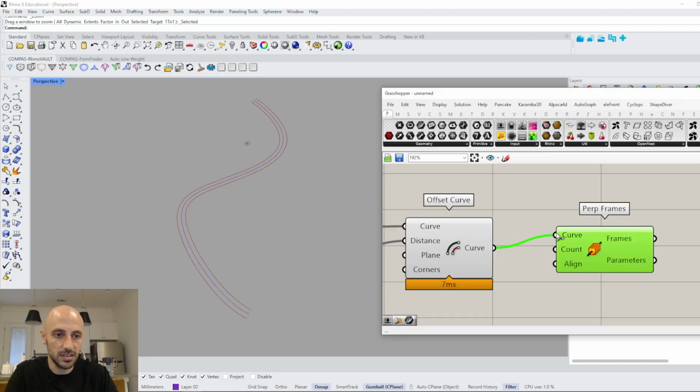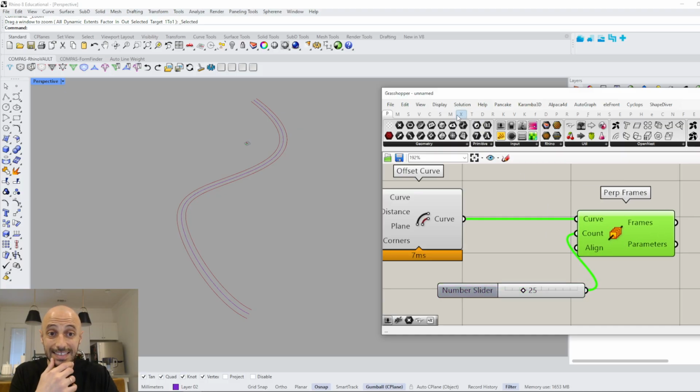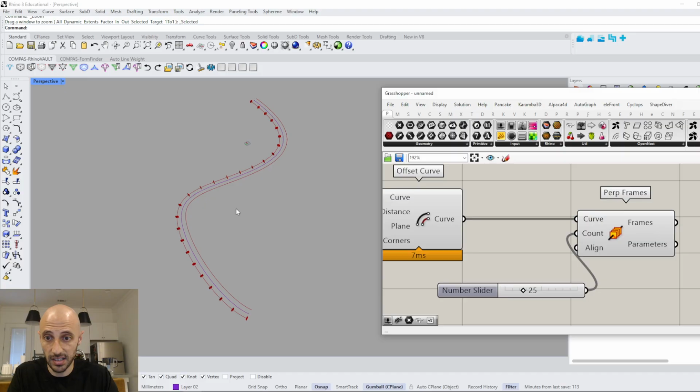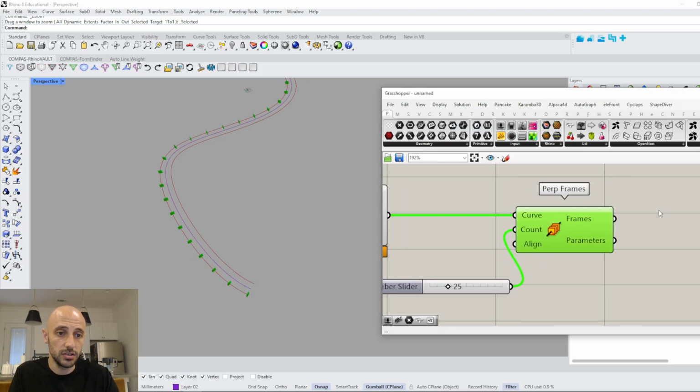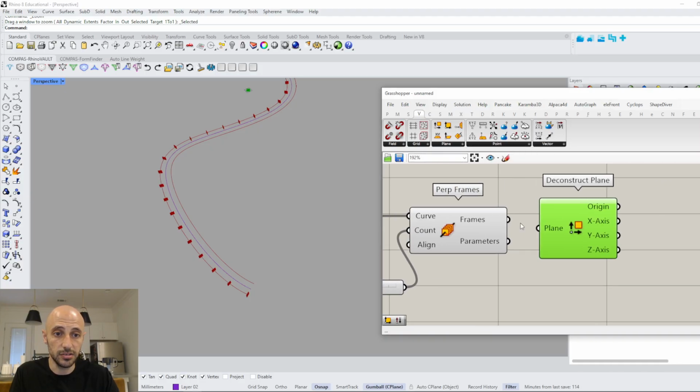So what I'll do is I'll basically get the curve. This is my curve. I'll get a count, like let's say 25. I'll get 25 frames. However, I see them really small because I made them really tiny, if you remember. So if I make them 10, I started to see them. If I make them 100, I started to see them a little better. So the goal is to be able to have some kind of lines that are aligned with the perpendicularness of this curve. So I go to the vector tab, and in the plane, I will deconstruct this plane.